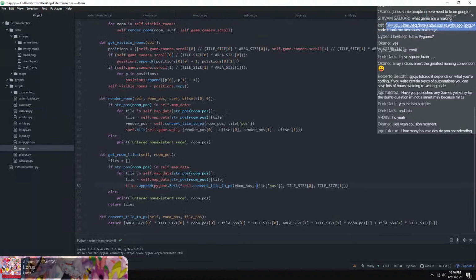Alright, so what went wrong here? The tile positions appears to be changing, which is odd. I should be getting the same positions every time.